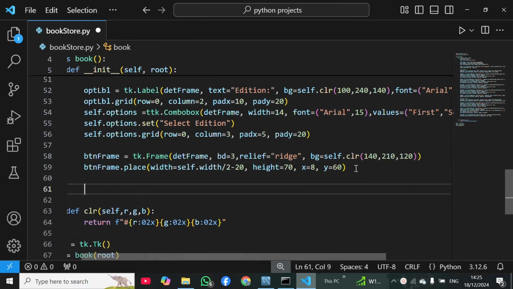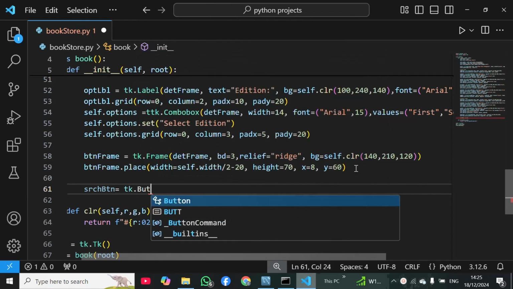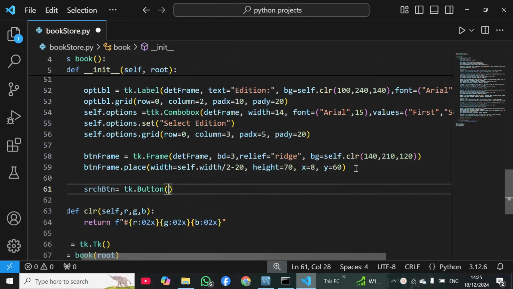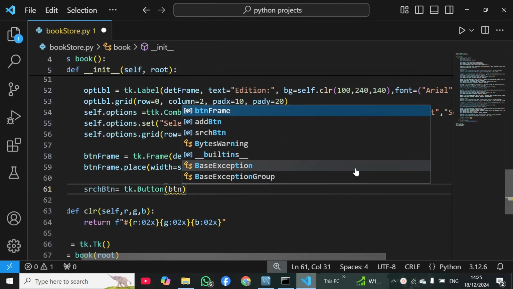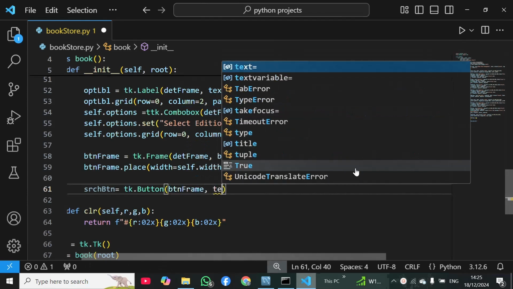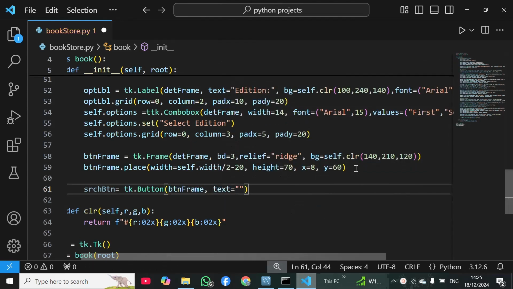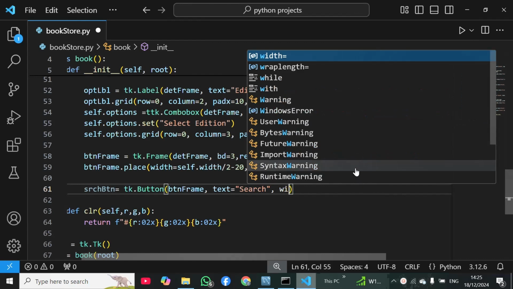Okay, so here our first button should be the search button, and here tk dot button, and I will create this button in our button frame. Okay, and then I will set text on button. So here this will be for search. Okay, and then next here I will set its width.